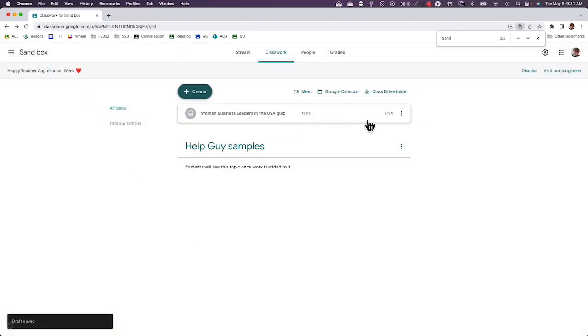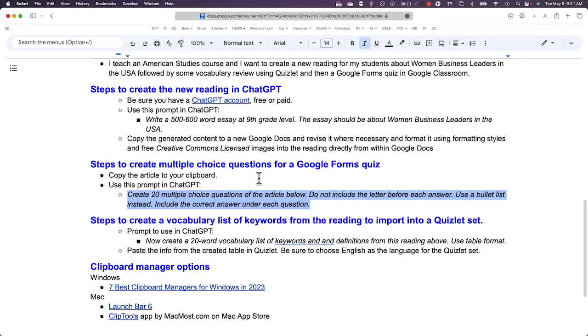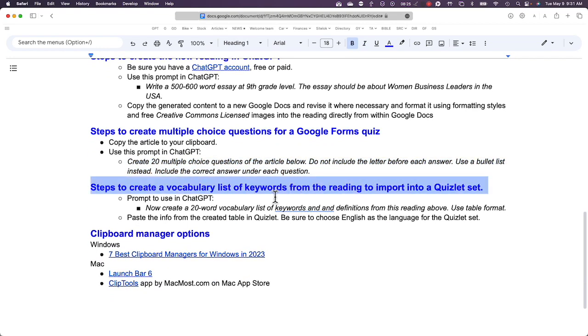Then it's a draft. Students can't see that. I'm going to go back in, and it did make the change here. And I can assign it on the day of the test when I'm ready to give it to the students. So we have covered that. Now we're going to do this.